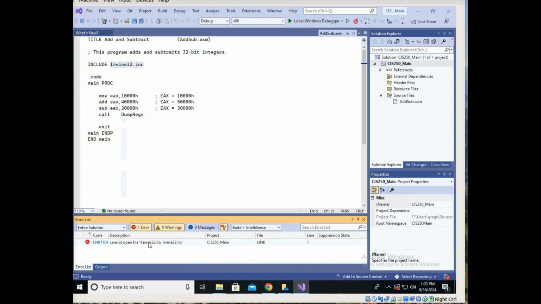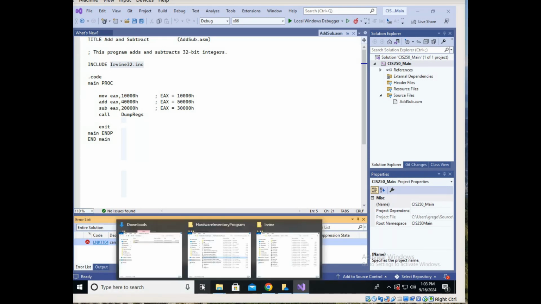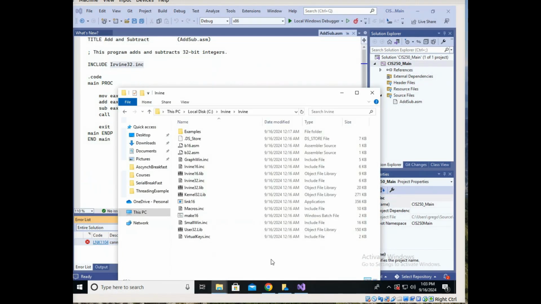And this one cannot open kernel32.lib and everything32. So it probably means it couldn't find them. Let me make sure that we have everything in place. I'm going to cut and paste the names just to make sure I have them right.